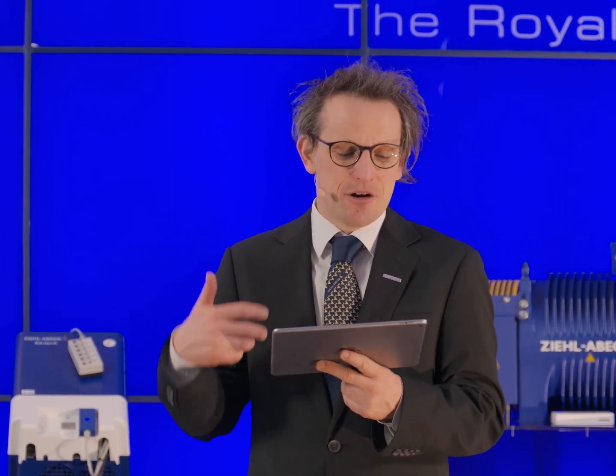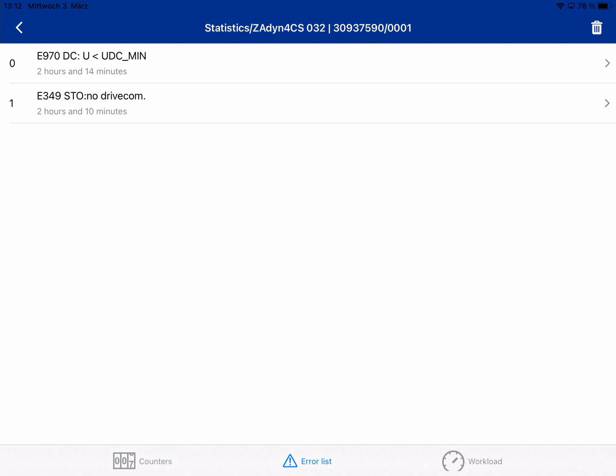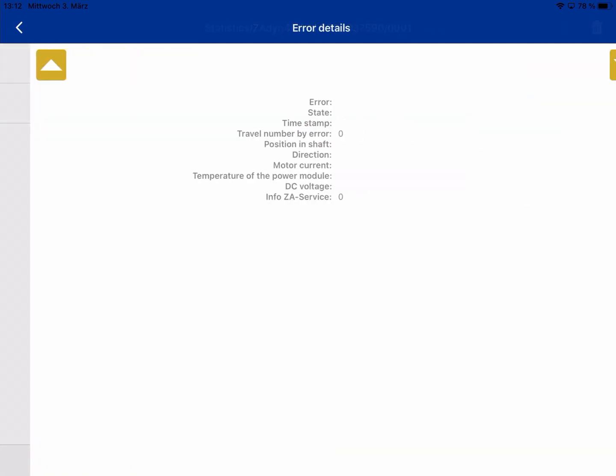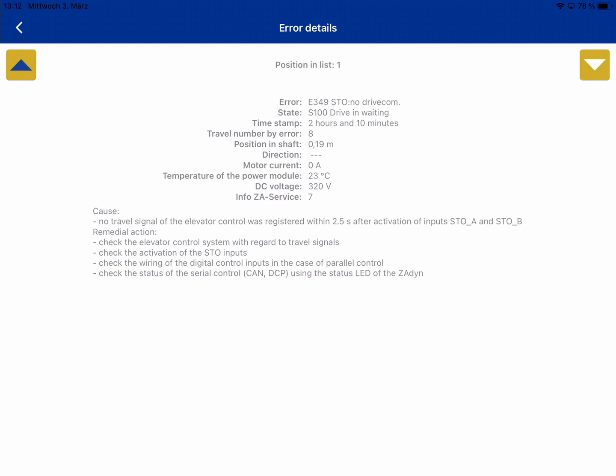So let's go back and let's go to the menu statistics. In the menu statistics you have statistical data for sure, like operating hours, driving hours, number of travels, but that's not so important at the moment. Today I would show you the error list. Okay, it's an error list, you know it from the ZApegg, not very spectacular, but if you go inside an error, you have the typical statistical data again, error number, position in the shaft, motor current and so on.